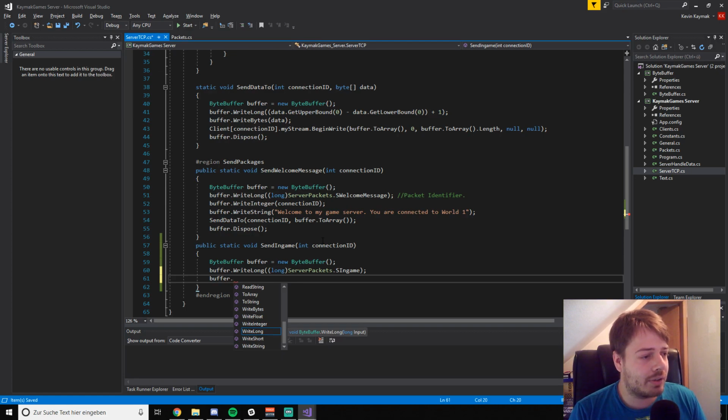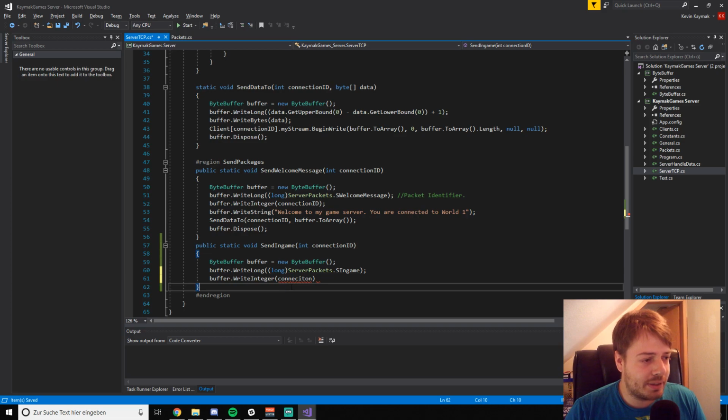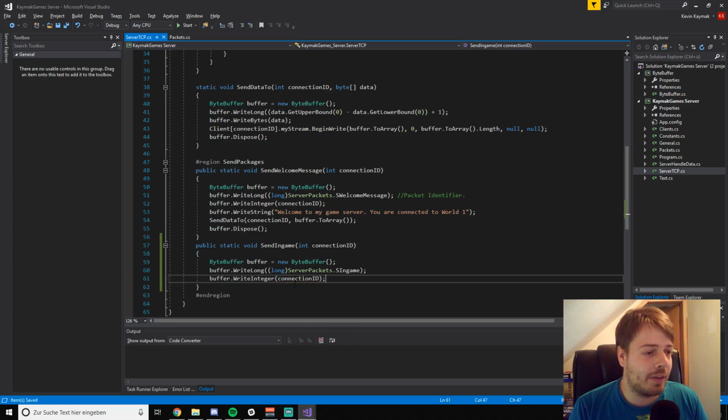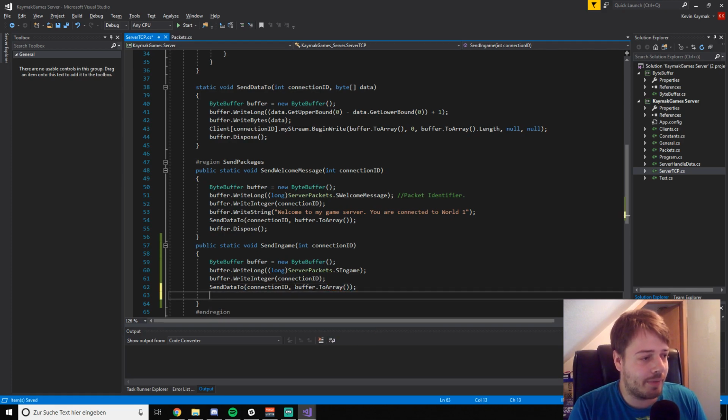Therefore we are going to say buffer.writeInteger connection ID, connection ID, and that's it. No more information is needed. Then we can say send data to connection ID and buffer.toArray. Awesome. And then don't forget buffer.dispose to make space in your system.